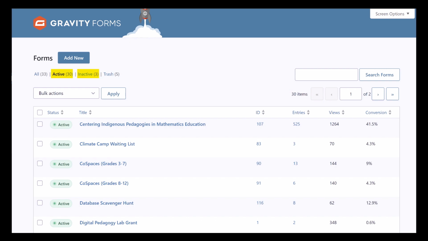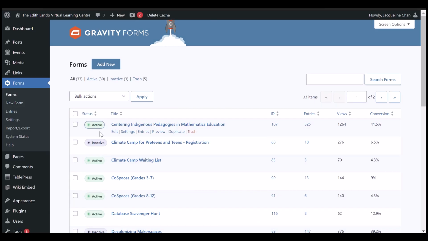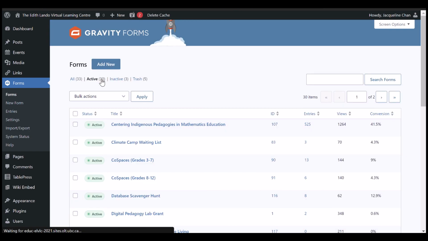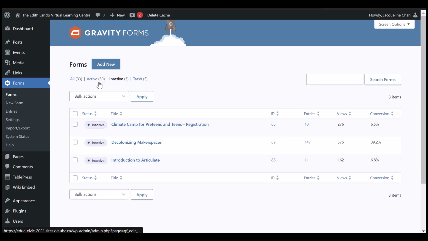I was mentioning earlier that when you make a form and you want it to be posted for the public, you should have the status as active. But what if you just want to have the form archived? Well, in that case, you can set the form to inactive. In Gravity forms, all that requires is clicking on the status. When you click on active, it changes to inactive and vice versa.